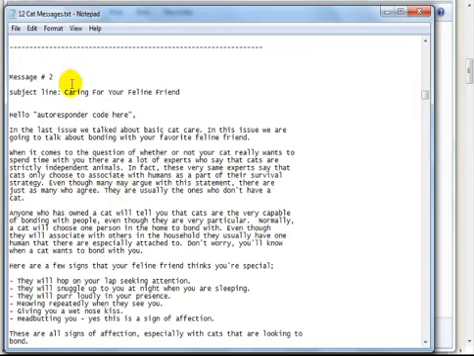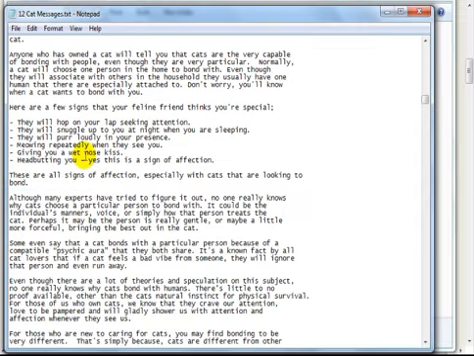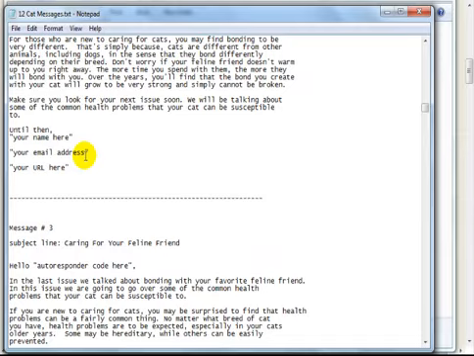So this is message number 2. It says, caring for your feline friend. In the last issue, we talked about this. And in this issue, we're going to talk about this. So what I'm trying to do is just give you some ideas.